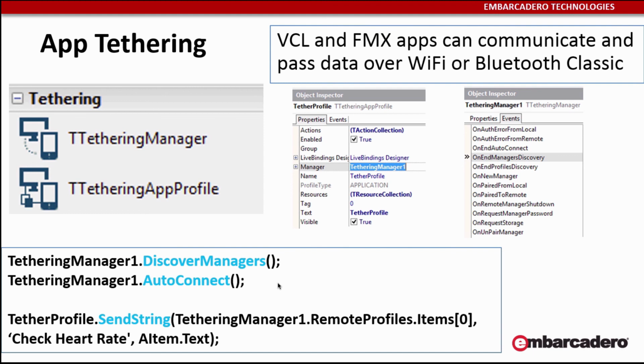To find other tether applications in the network, you need to execute the methods either auto connect or discover managers. Using auto connect starts the automatic connection to remote managers on each registered adapter. Using discover managers starts the discovery of remote managers on each registered adapter.